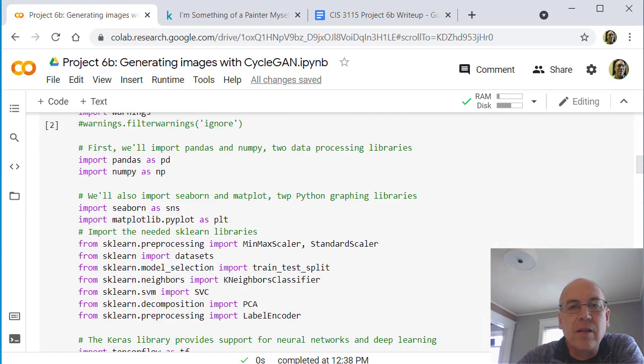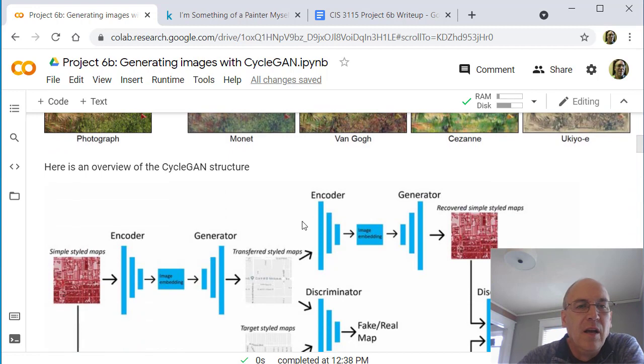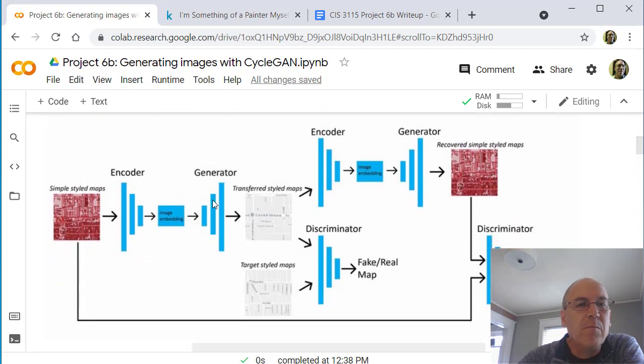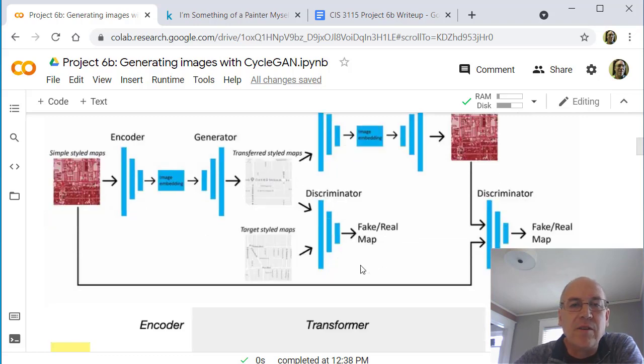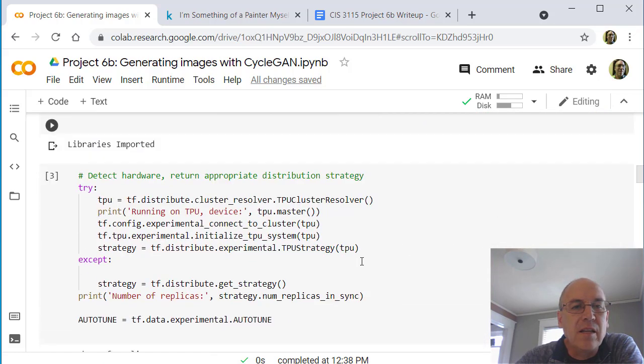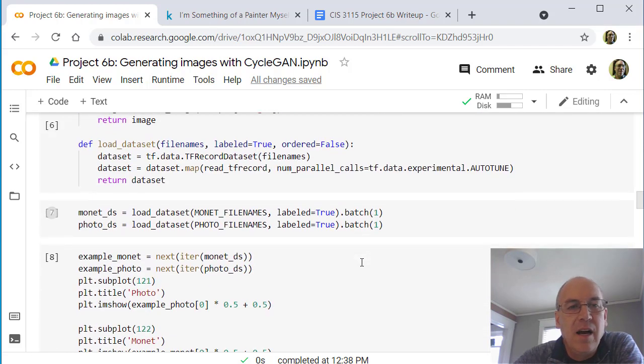So let's go back and look at this structure. This is both our encoder and generator setup, and we'll use it here and here to take an image, do something, convert it into an internal representation, and then regenerate an image from that. Now we also have to create these discriminators, which will take an image and output either true or false, whether it's real or not. So that's the second network we need to create here.